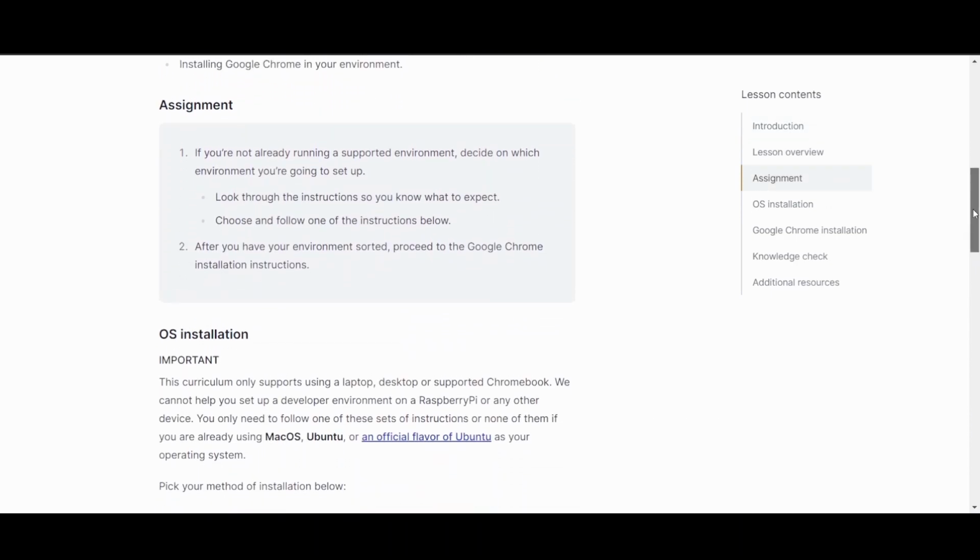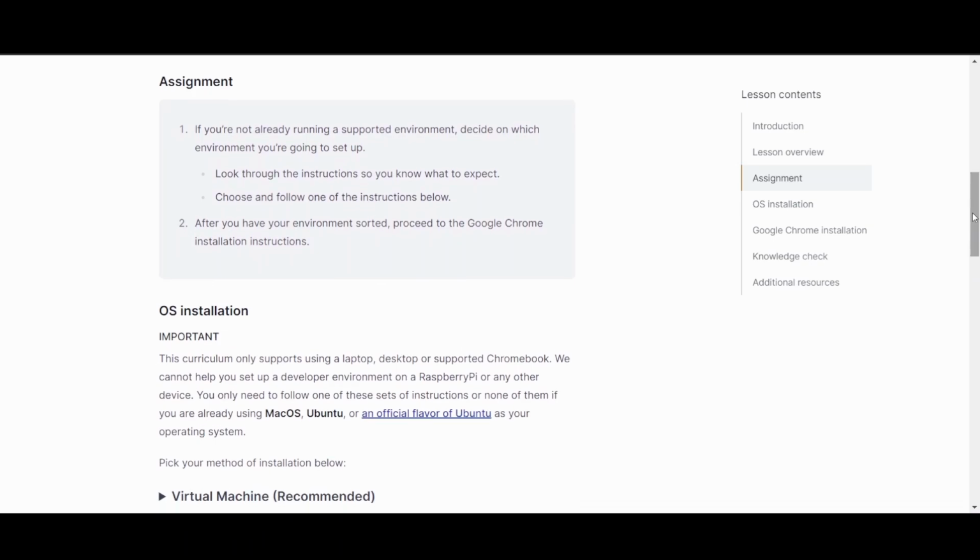Assignment. 1. If you're not already running a supported environment, decide on which environment you're going to set up. Look through the instructions so you know what to expect. Choose and follow one of the instructions below. Take your time with this step. Rushing through setup can lead to mistakes that are hard to troubleshoot later. 2. After you have your environment sorted, proceed to the Google Chrome installation instructions. Having a modern browser like Google Chrome is essential for many web development tasks and ensures compatibility with the tools we'll be using.